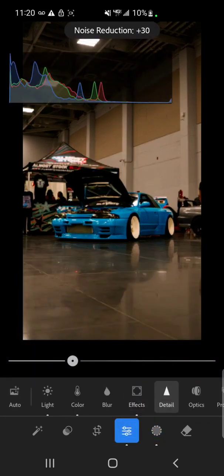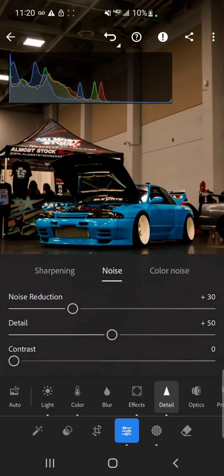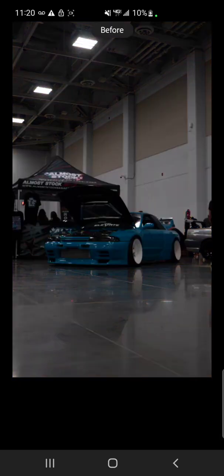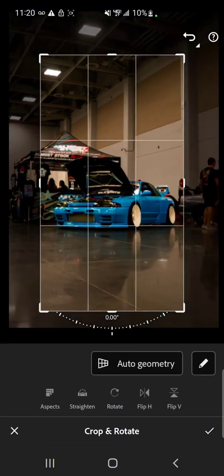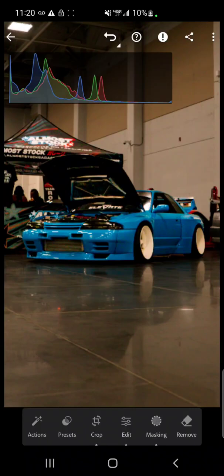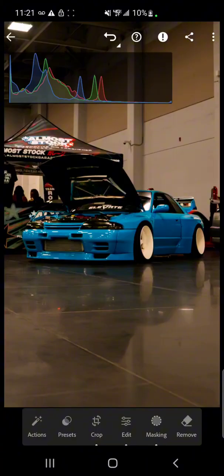Details. Noise reduction. And you can see, that's actually a pro feature, so you do need Pro for that. But it went from that to that. Now you see, not bad, but we can make it better by cropping it. Boom. Now we're at that. Now let me upload it.